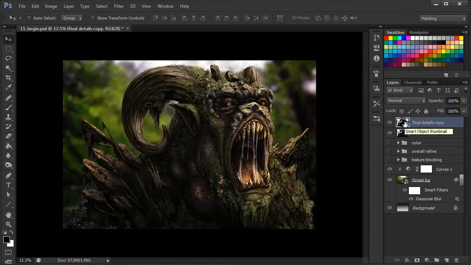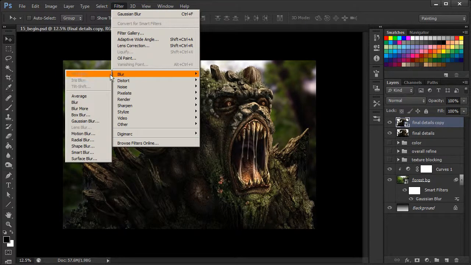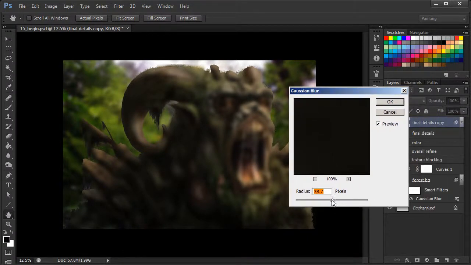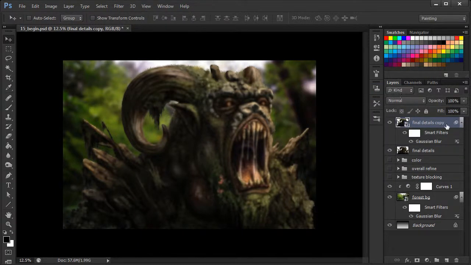Again, we can tell that's a smart object by that little symbol added to the thumbnail of that layer. All right, so now let's come up here to filter, and we're going to come down to blur, and we're going to go to Gaussian blur. What this does is it blurs our image big time. And so I'm just going to take it down just a little bit, probably around 15 or 16 or so. Here we have our smart filter enabled and the mask associated with that filter. Let's click on that mask.